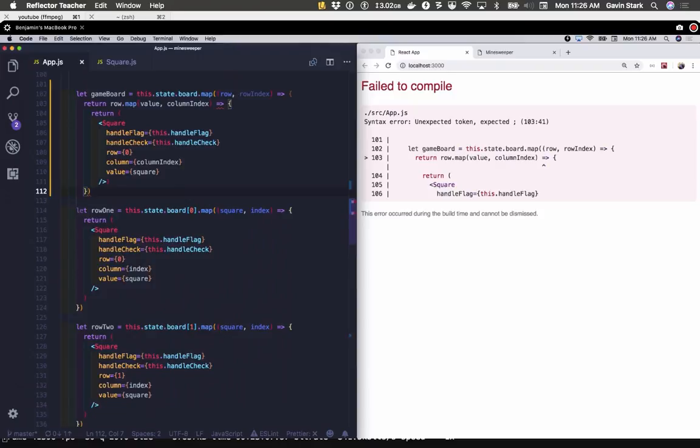Do you still have an error? We're not closing the top. Yes, after this close here that closes this return, we're missing a closing of this function. Save that.